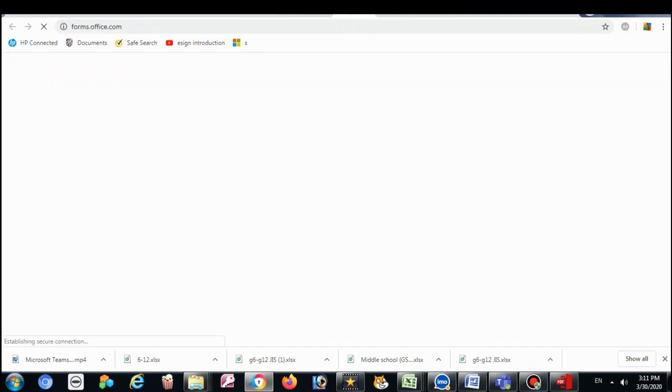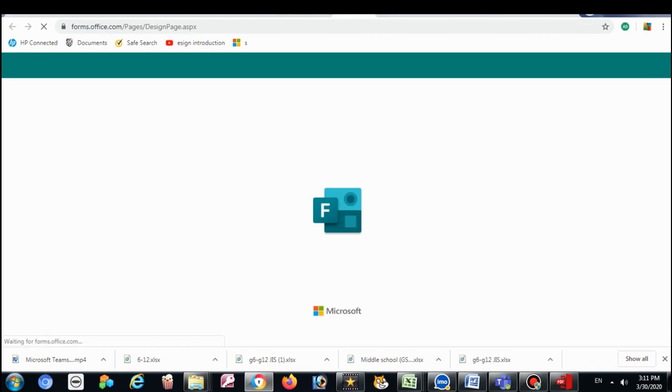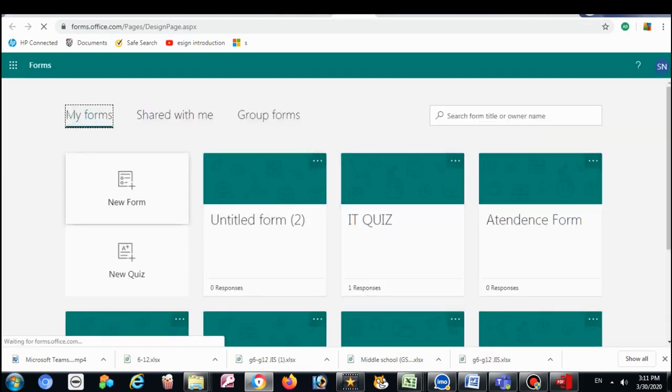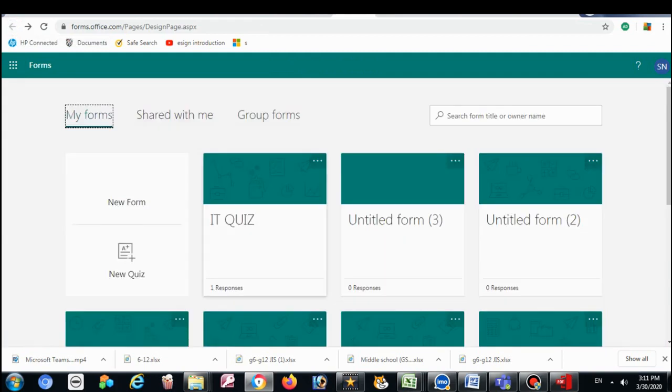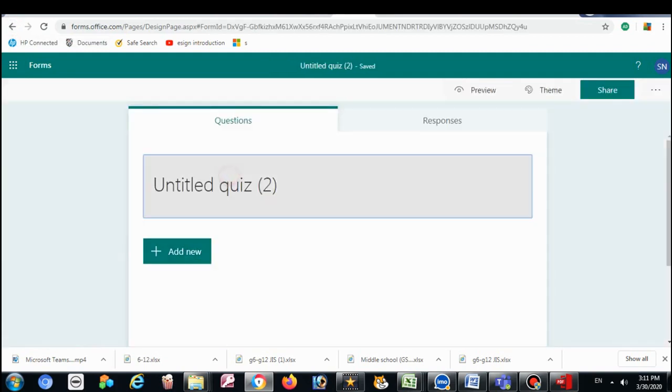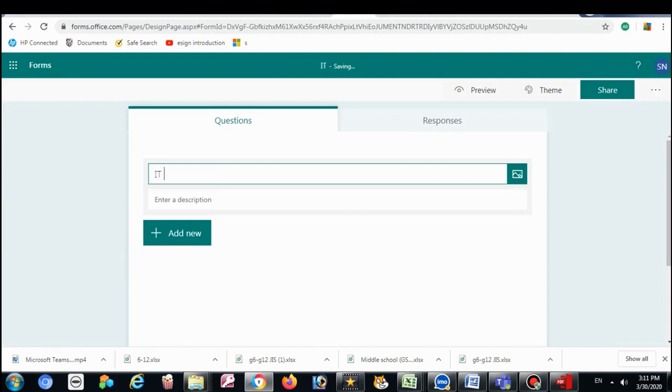See, this is the form. You will click on new form. So you will go on the new form here. Click on new form again. Once you click on new form, this screen will come. First you will write the title for the form. Suppose IT quiz, second quiz, because I already did the first quiz.